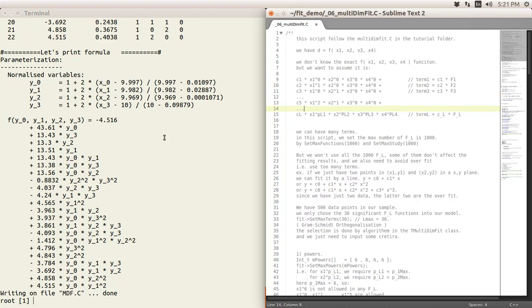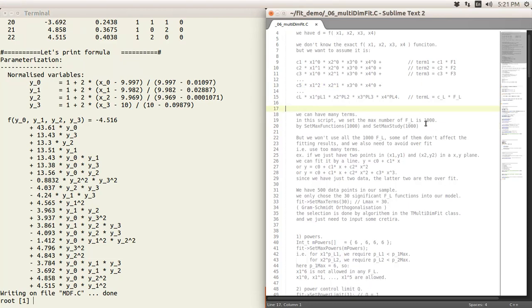Okay, so let's define some terminology. The L-th term has x1 to the power of L1, x2 to the power of L2, and so on. We have so many terms, so first we have to reduce the terms or set a limit here. In this case, we will set the maximum function to 1000.